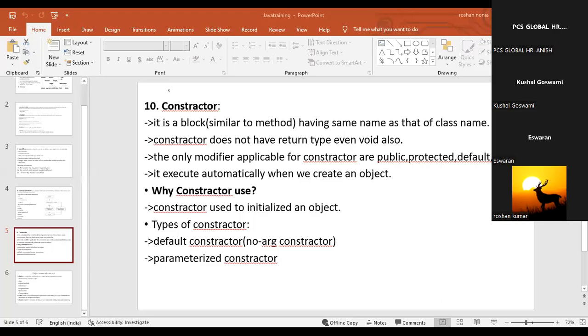So I'm making a constructor, because the first point is that a constructor has the same name as the class name. So I'm creating a constructor, but I didn't pass any value, any argument.